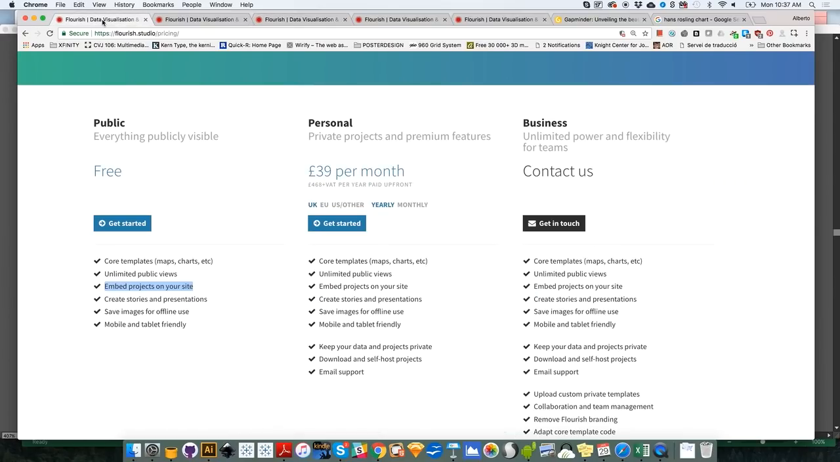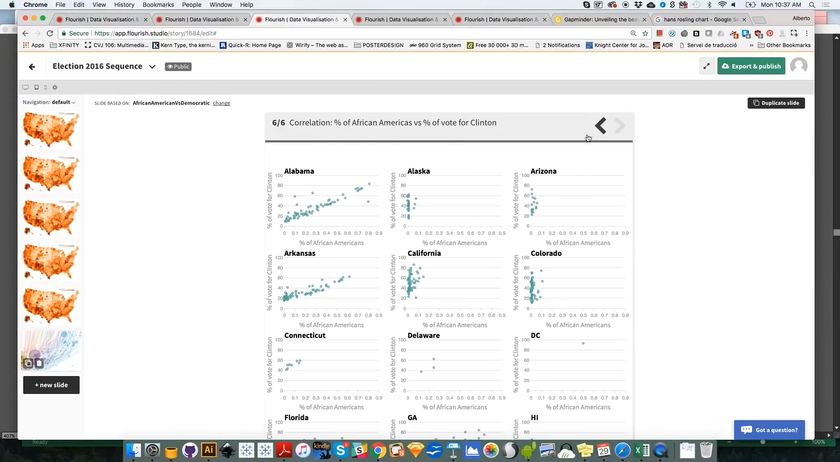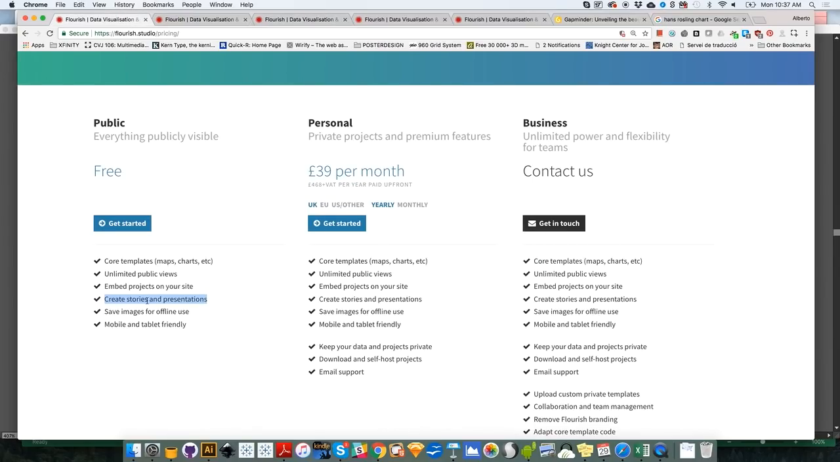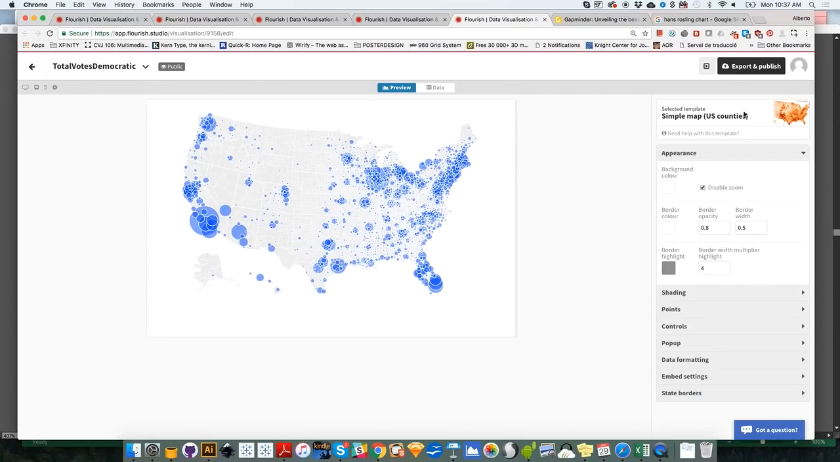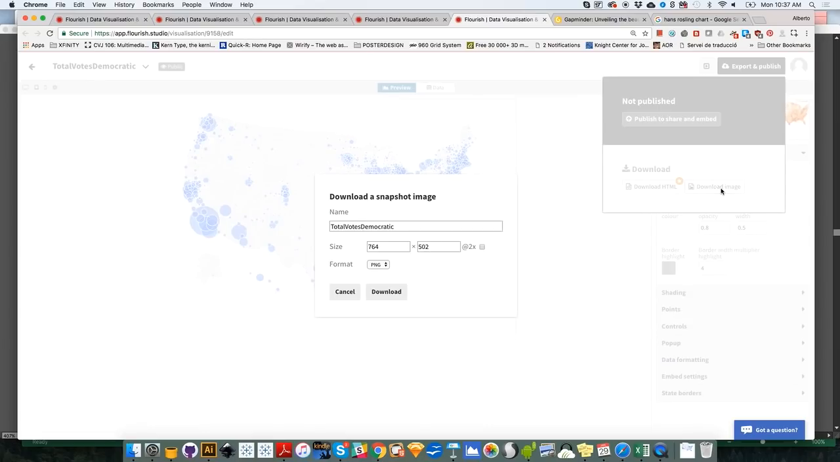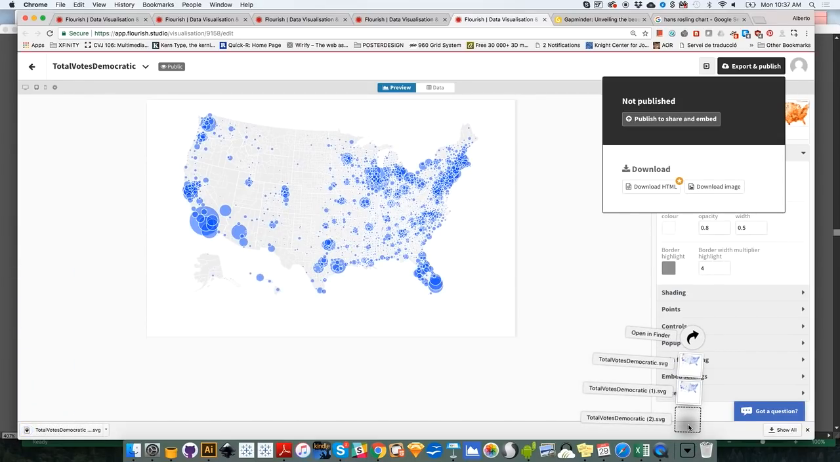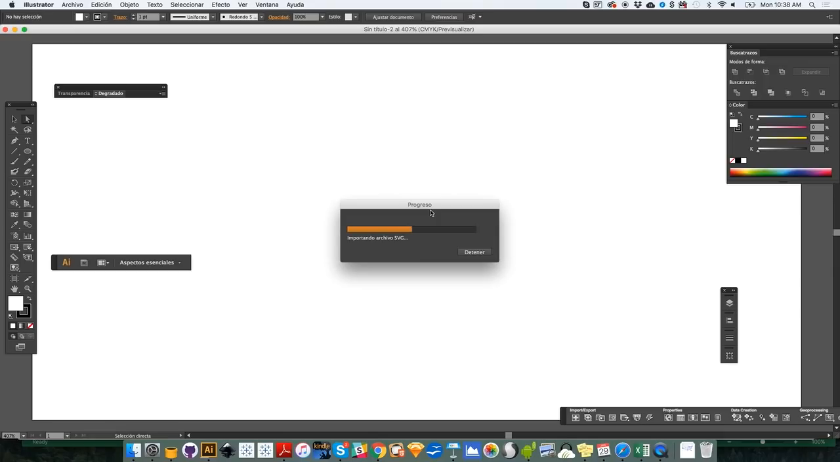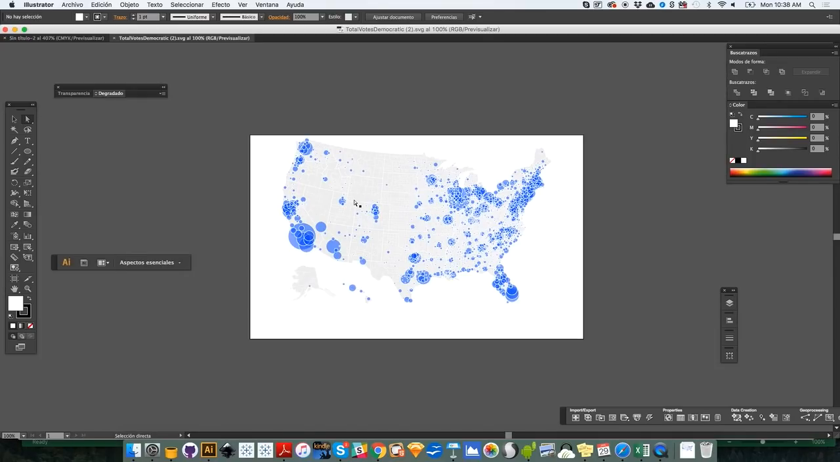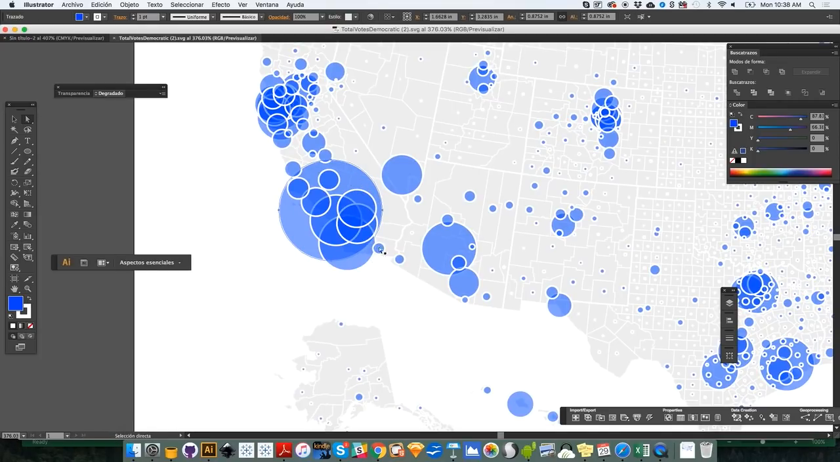It also lets you create stories and presentations. So this is a presentation, and this is a story, a step-by-step story. And you can save the images for offline use. As I showed you before, you can download the map, this map, for example. So I can go here, export and publish, download the image. This is for free, available for anybody. I can save it as an SVG, which is a vector file. I can download that, and then I can drag and drop that map onto Adobe Illustrator or Inkscape or any other vector editing program you commonly use, and the map will be completely editable. So this is a vector map. And the same thing happens with the statistical charts, as we will soon see.